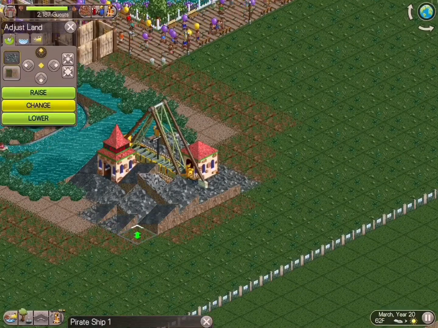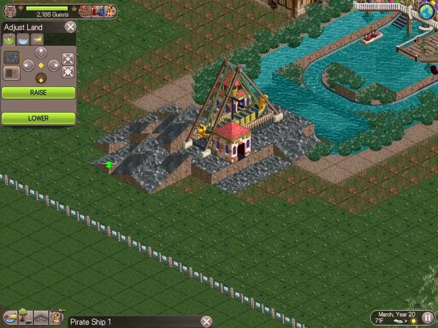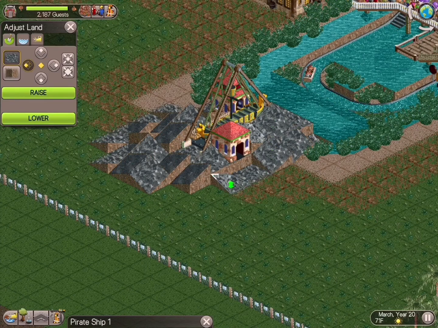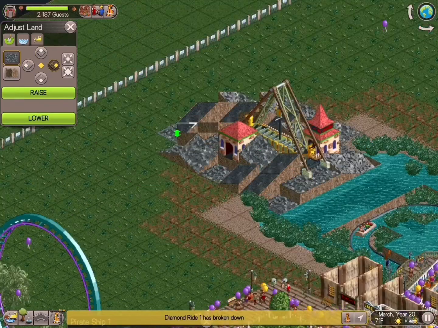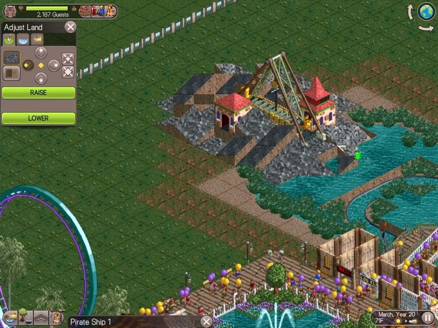And talking about Blackbeard's ride, his ship gets shipwrecked, let's say, and this is his ship. We'll name this Blackbeard's Ship, and we'll have that ride be Blackbeard's Escape, and they'll work cohesively together to create a story for our theme park.